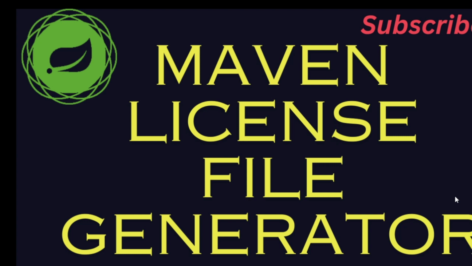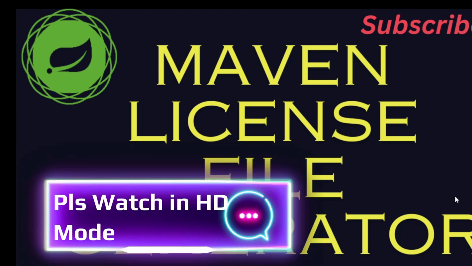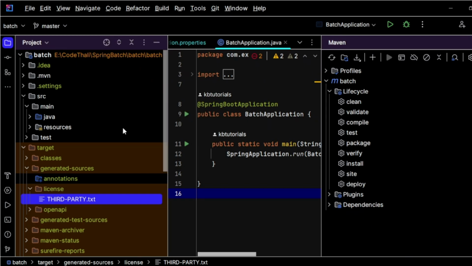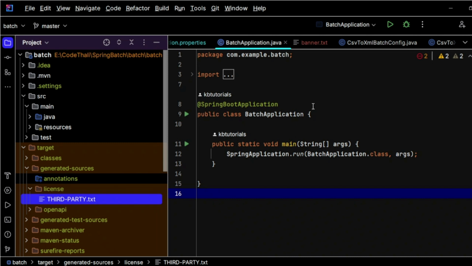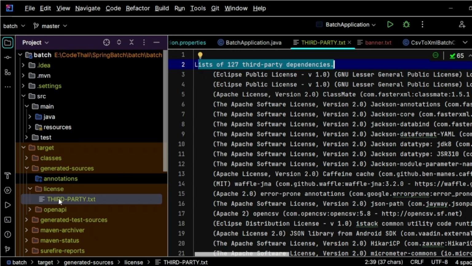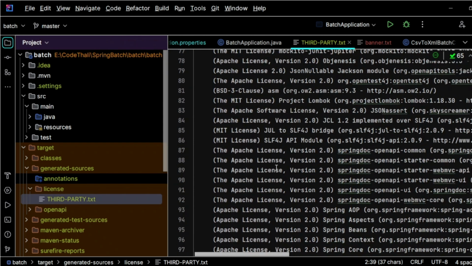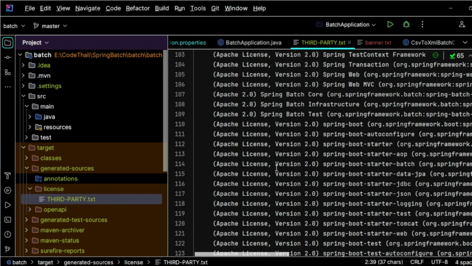So in this tutorial, we are going to talk about Maven license file generator. Okay, so let me open a file here. Now you could see here in my application, there is this target folder. Inside that, there is a folder called license, and here this file is the third party license. This will give that information about the licenses of all the libraries being used as part of your application.